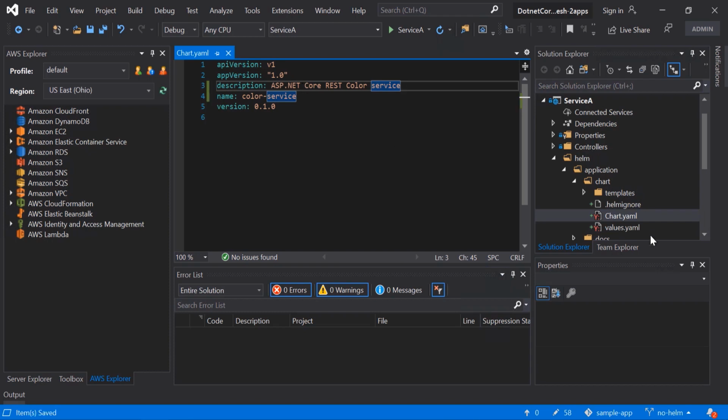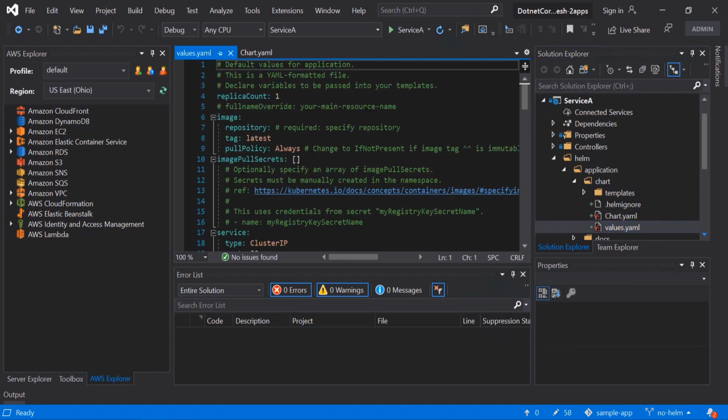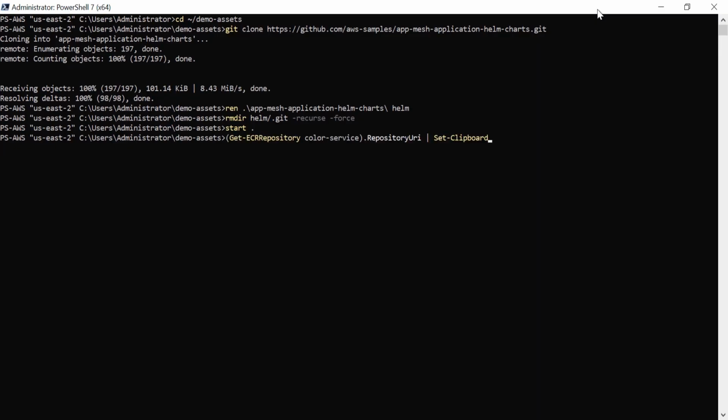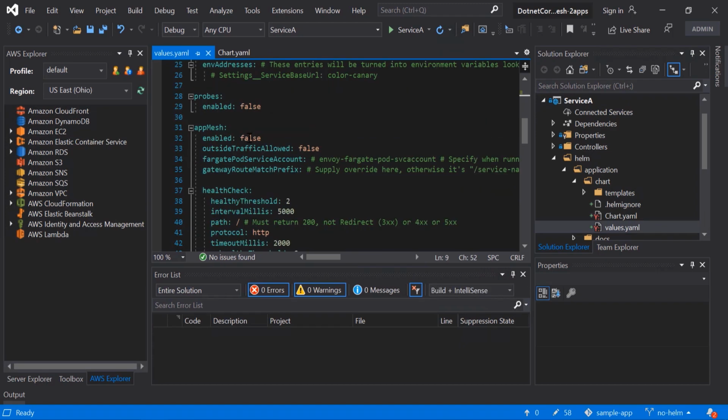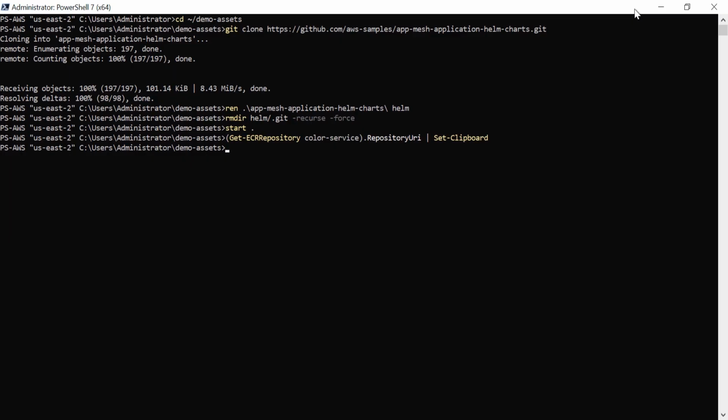Most of installation parameters are in the values.yaml file though. The most important parameter of the installation is the location of the container image. We'll retrieve it using command line. And paste it in the values.yaml. Now we'll tell the chart we'll be installing the app in an App Mesh. Next, we supply the Kubernetes service account name for Fargate pods having Envoy proxy.